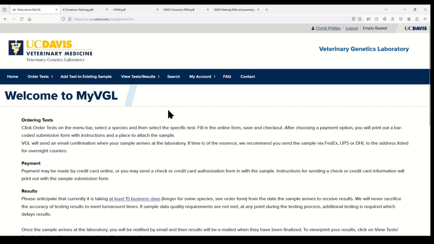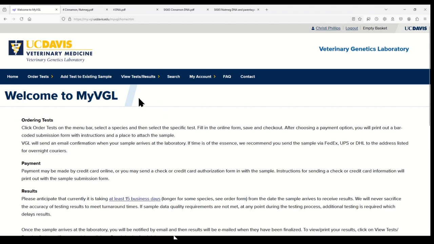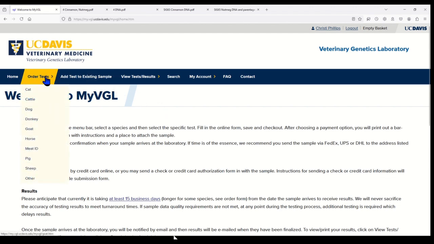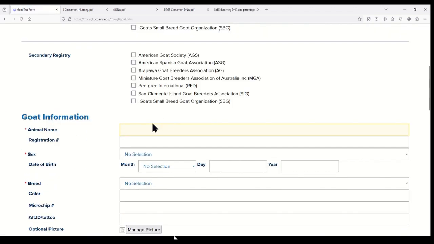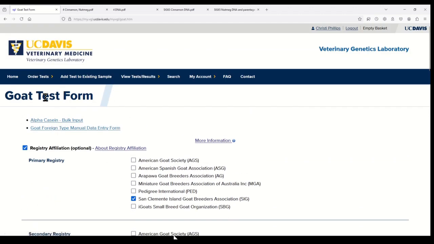Okay, so from this page, you can read through all of this when you're on the actual site, but we're going to hover on Order Test, and then go down and click Goat. For some reason this page loads on my computer already scrolled down, but scroll up to the top to where you can see you're on the goat test form.